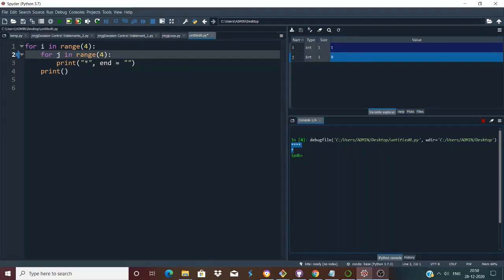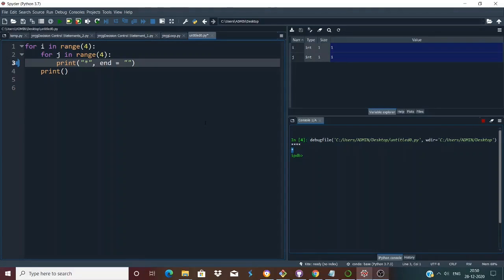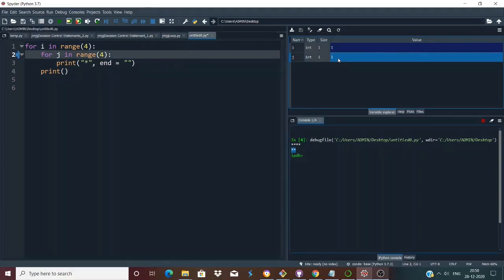You can see the first star has been printed in the second line, which means the first iteration of the inner loop for the second iteration of the outer loop has been executed. So we again press Ctrl plus F10. We are currently in the second iteration of the inner loop, and the value of j changes from 0 to 1, and the value of I remains unchanged at 1. Okay, so we again press Ctrl plus F10, another star is printed.